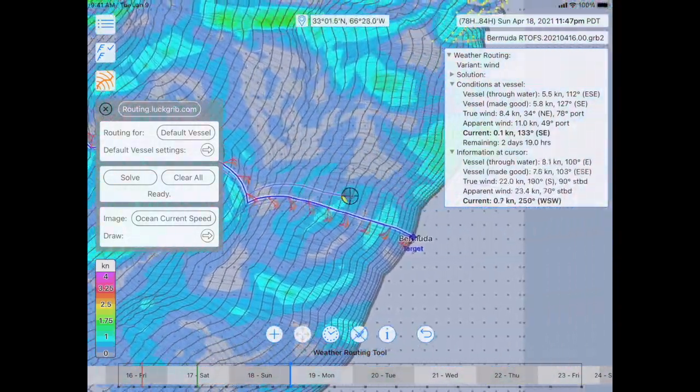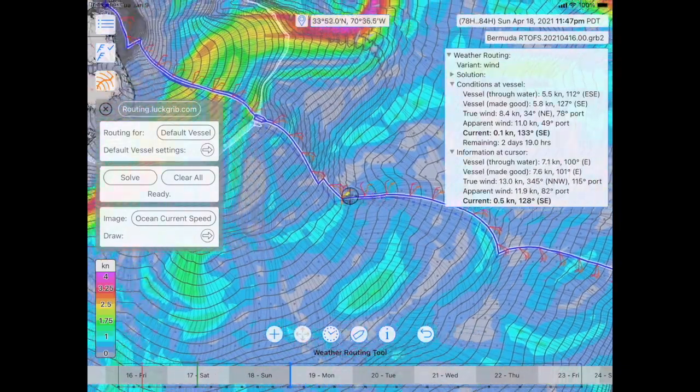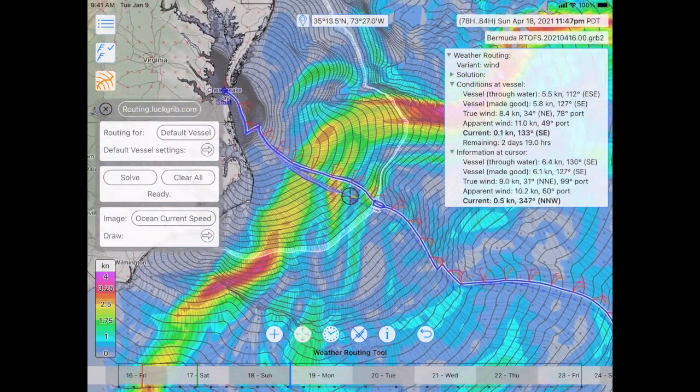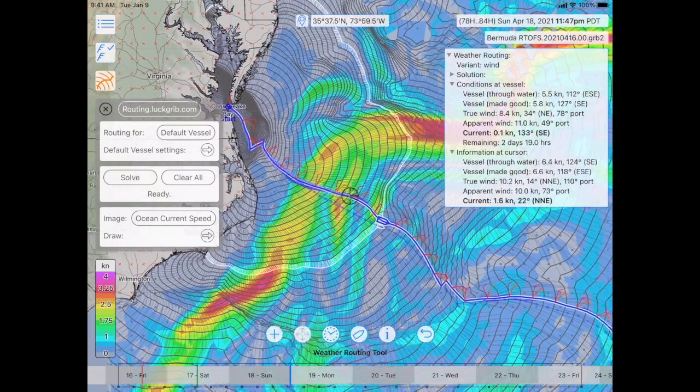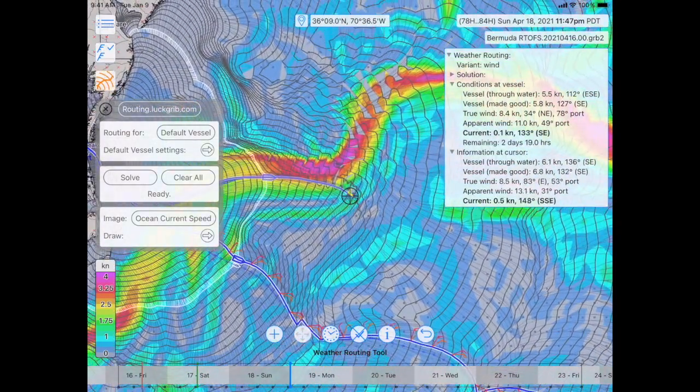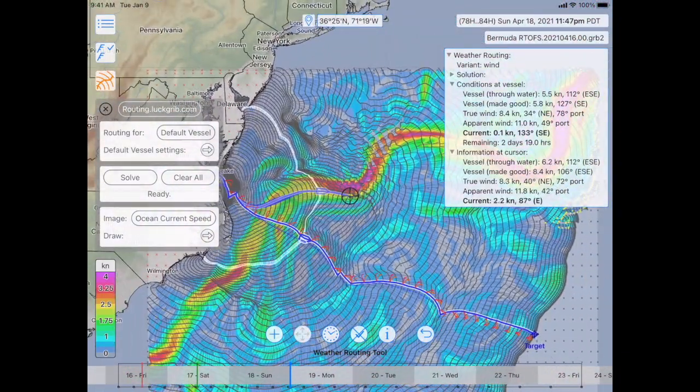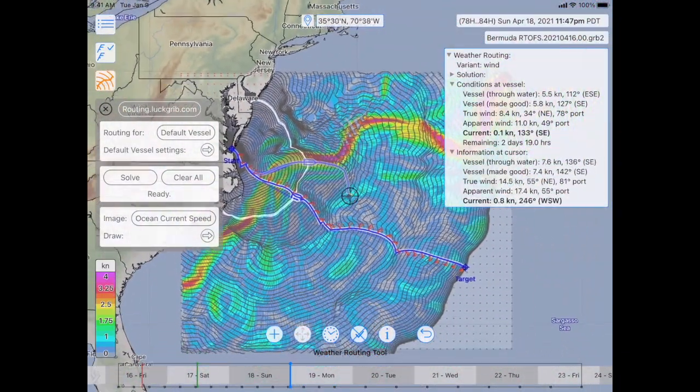So we can see that there's not a huge benefit with current. We basically just ferried across the Gulf Stream pretty directly. If we were traveling to a slightly different area, that may not be true.